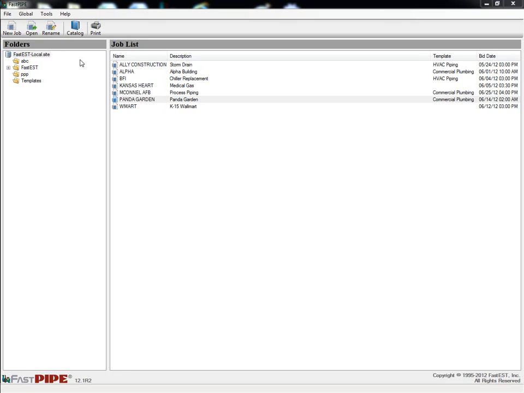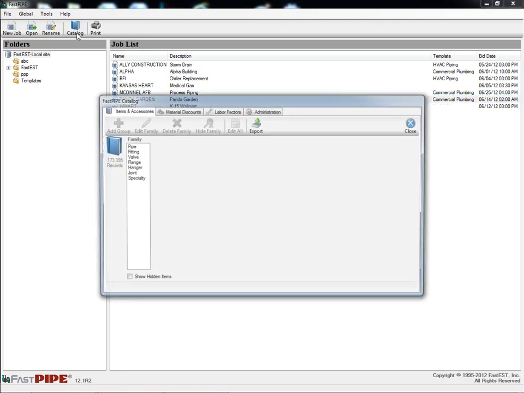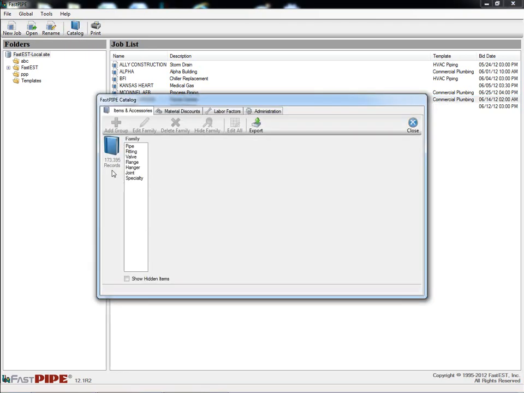This is FastPipe 12, the latest version of our mechanical estimating software that's been in use since 1995. FastPipe 12 has many new features, but still maintains the user-friendly interface that has made us the favorite of so many contractors.